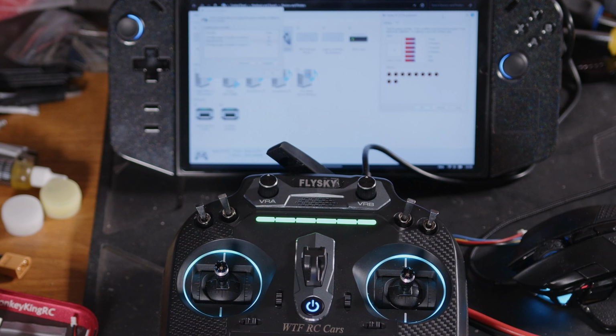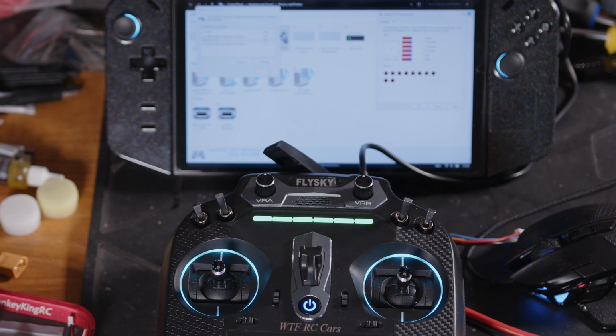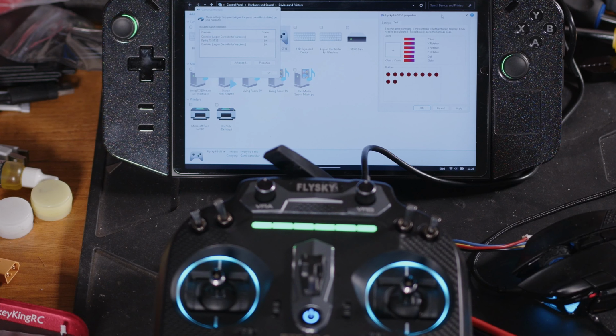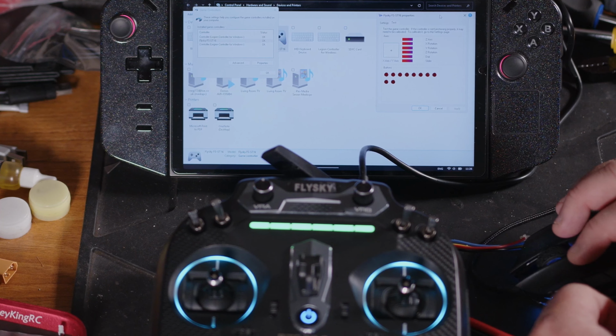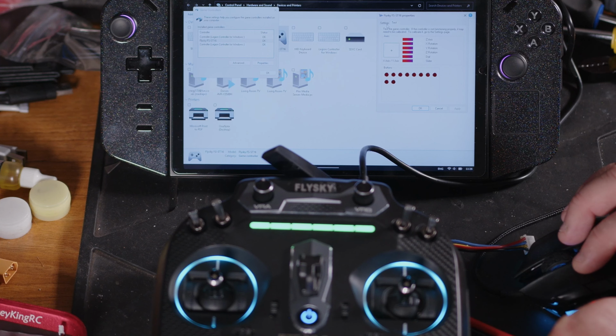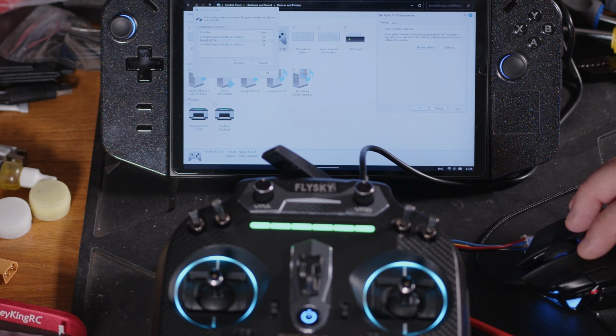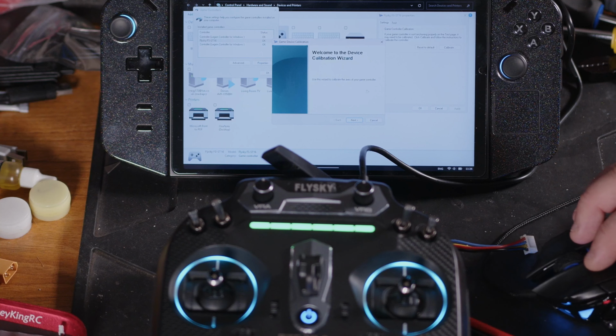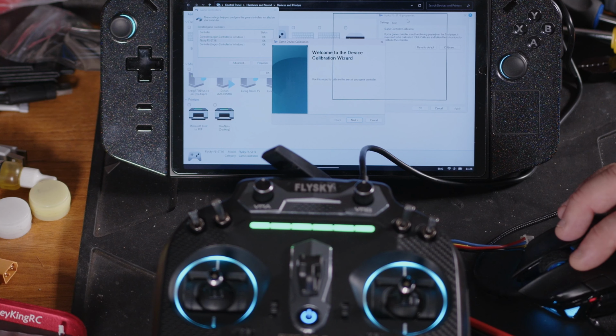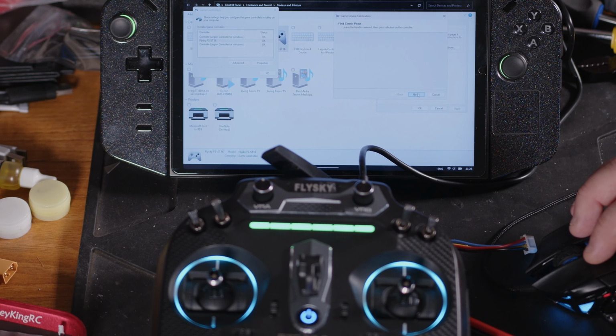And let's get focused on the Legion Go screen. So I'll do my absolute best to get this in focus for you, but you may have to use a bit of imagination. So we go to settings, make sure everything's centered, and then we need to calibrate. Now, I'll tell you to start calibration. It says leave everything at center.